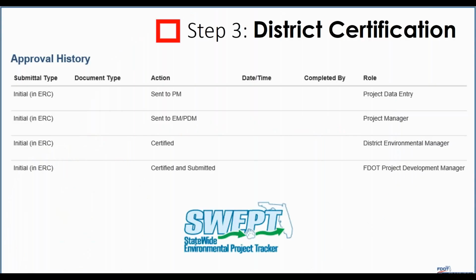Step 3 is the district certification. Once the district reviewers have agreed that the draft document is ready to be sent to OEM for review, they can tell the project editors to send the document directly to the project manager for district certification and submittal.